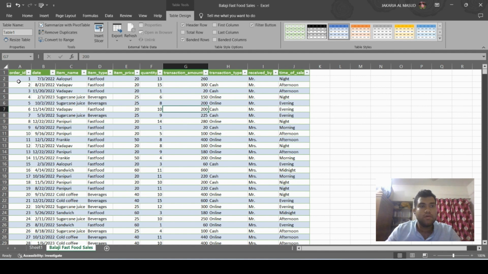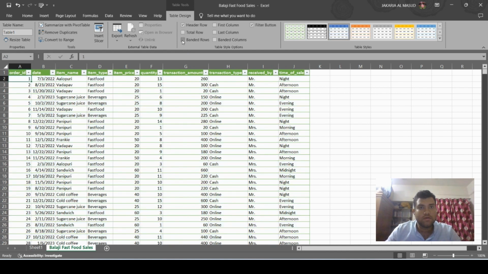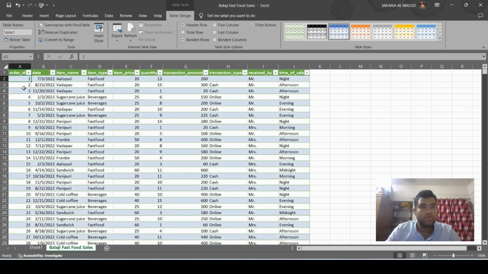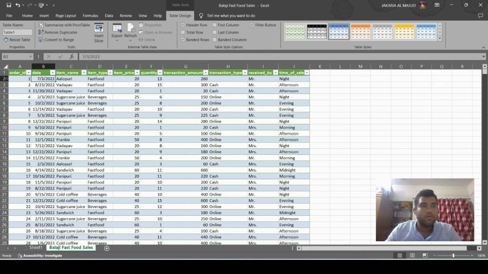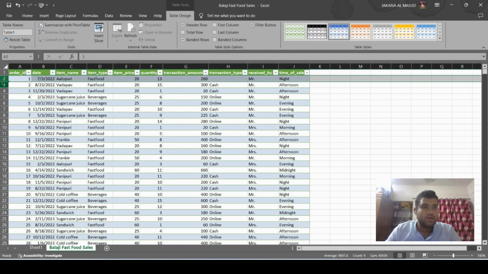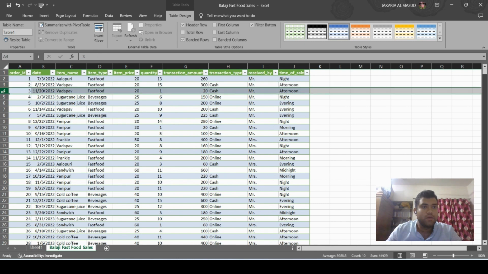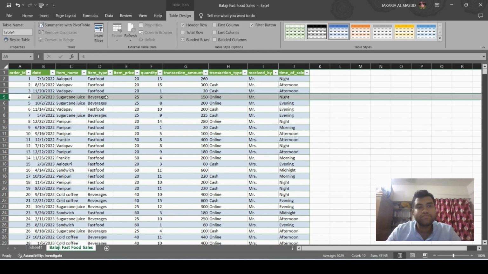Banded row means this option. One row is color, another row is white or other color. So if you click on banded row, the color of each of the row is different. Row one is different. Row two is white. Row three is color. Row four is white. That is banded row option.